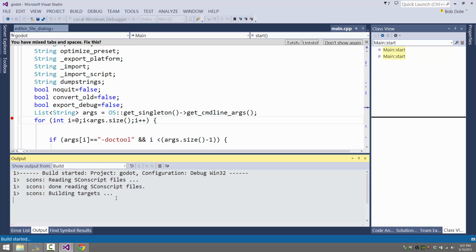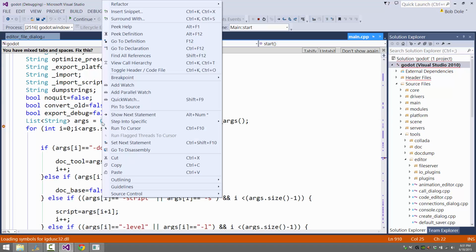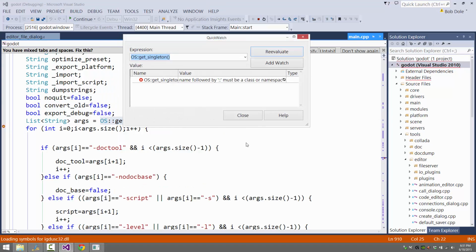So scons kicks off. It's not doing a full build, so I'm not going to have to pause for this. It should only take a couple of seconds, unless I screwed something up. Alright, there we go. We're firing up Godot, and boom, we just hit our first breakpoint. As you can see, we have the ability to debug. Awesome. So let's see if I can do an inspect. There's no reason why I shouldn't be able to, but quick watch.